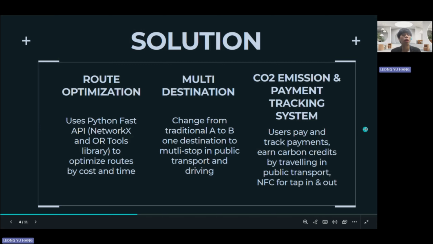cities very well. So our solution is route optimization using FastAPI, which implements NetworkX and OR-Tools, used especially for graph methods to find the best optimized route in terms of cost and time. Secondly, the multi-destination design, which changes from the traditional A to B, where you can put multiple stops for public transport. And the third thing is the carbon emission payment tracking system. So people can pay and track with our app and also earn carbon credits while traveling in public transport, and we also implemented NFC.